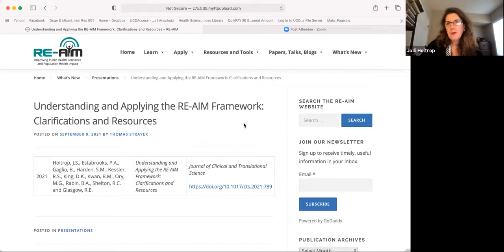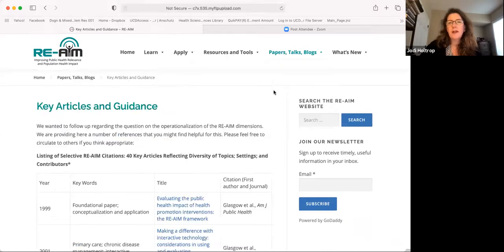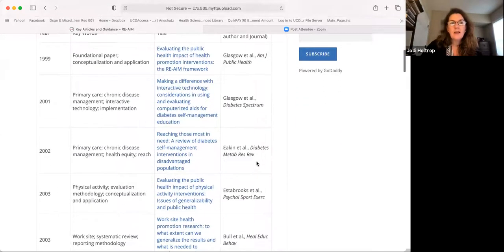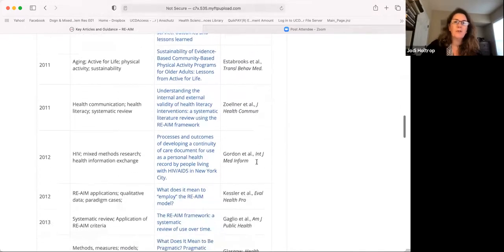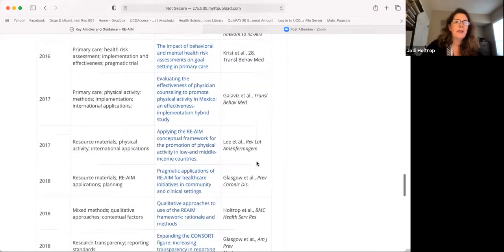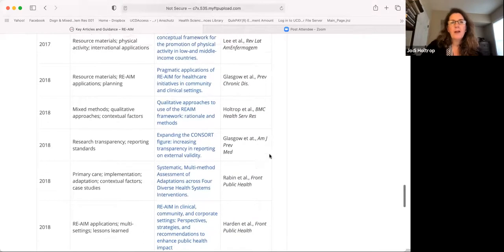To discuss a few common misconceptions, let's go to papers, talks, and blogs, and then go under key articles and guidance. So if you click on that, there's a chronological list of all kinds of papers that discuss how to use RE-AIM and how RE-AIM has evolved over time. If we go down here to 2018, there's a paper here by Glasgow that talks about practical applications. And this paper talks about how you can use RE-AIM for planning and not just for outcomes, which is a common misconception. Right below that is another paper by Holtrop looking at qualitative approaches to use of RE-AIM, which is another common misconception, that RE-AIM is only quantitative.